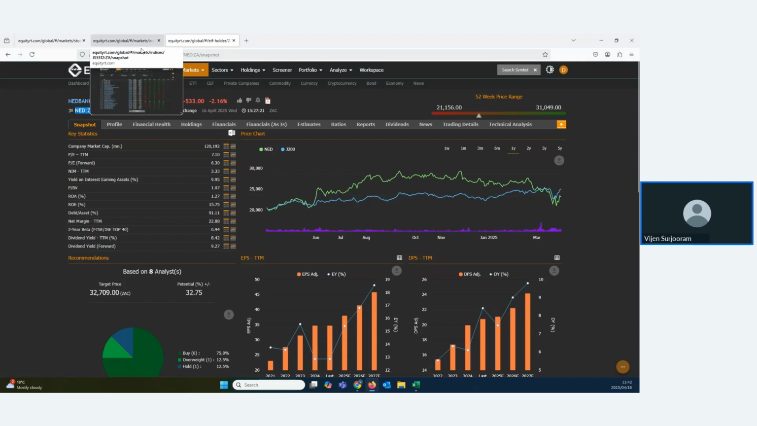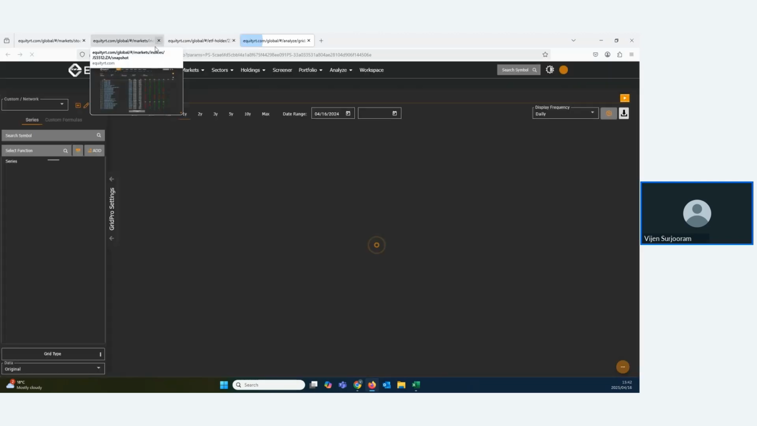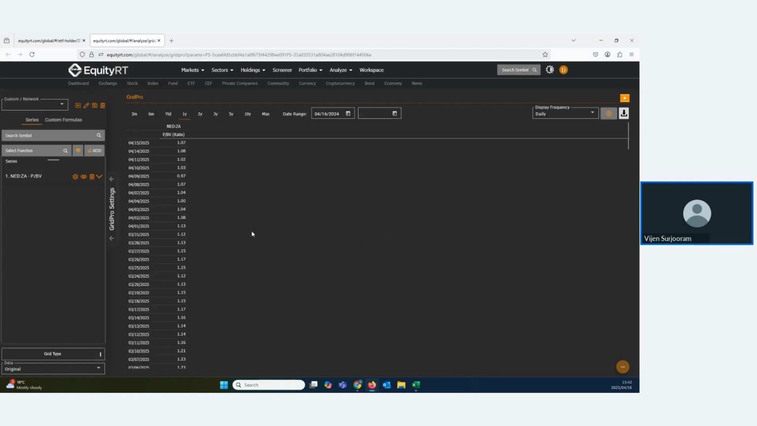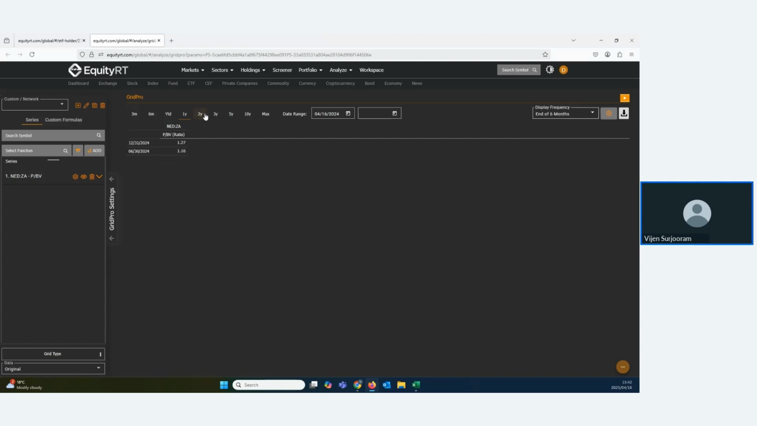So let's do it this way first. So let's assume I've got price to book value for Nedbank. If I were to click this icon here, opening GridPro, let's see what it does. So if I click on that, it launches this application called GridPro. So GridPro is basically an application that allows you to extract bulk data from the platform. Allows me to change frequencies of data. So for example, I'm just going to make this 2 years for convenience.